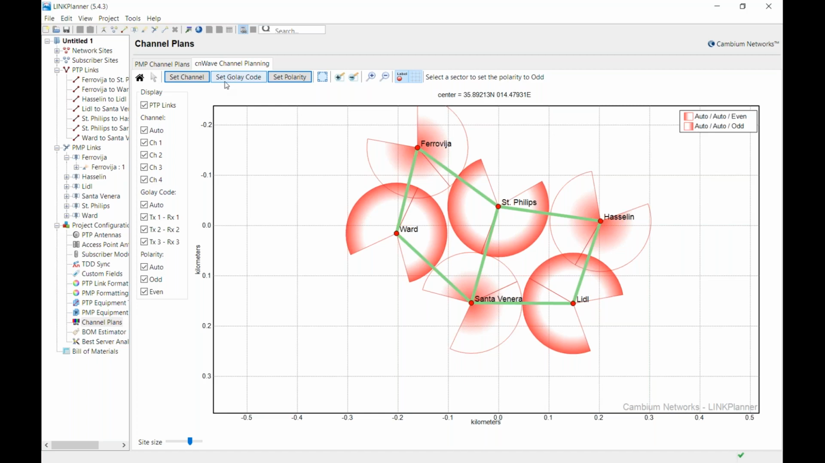When adding the GoLay codes, the two sectors on the same DN should use a different GoLay code, but sectors with a common PTP link should use the same GoLay code. The GoLay codes are displayed using different color schemes. So if we start by setting up the first ones using GoLay code 1, so we set up this sector, we know that the other end of the PTP link here needs to be on the same sector.